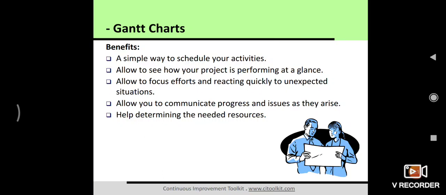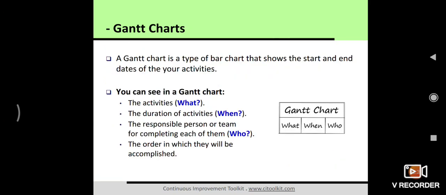So we can say it is a simple way to schedule your activities. It allows you to see how your project is performing at a glance, allows you to focus efforts and react quickly to unexpected situations, and allows you to communicate progress and issues as they arise. A Gantt chart is a type of bar chart that shows the start and end dates of your activities. At what particular date an activity starts and its end date, we can estimate using this Gantt chart.